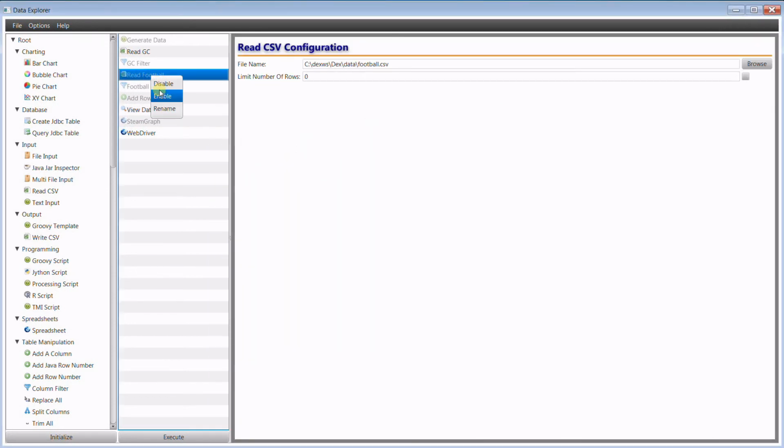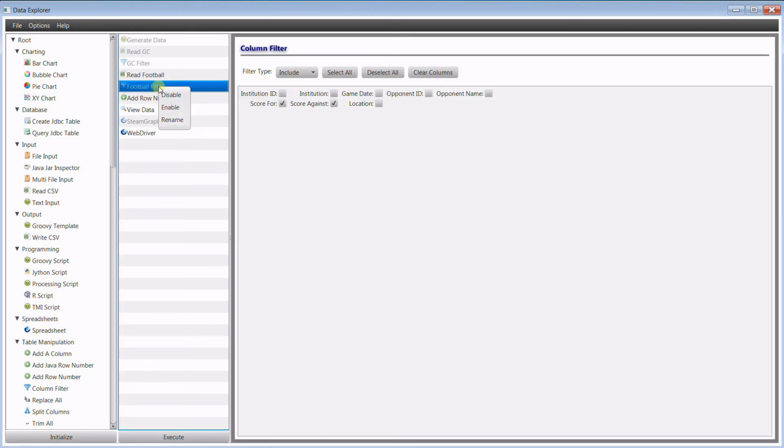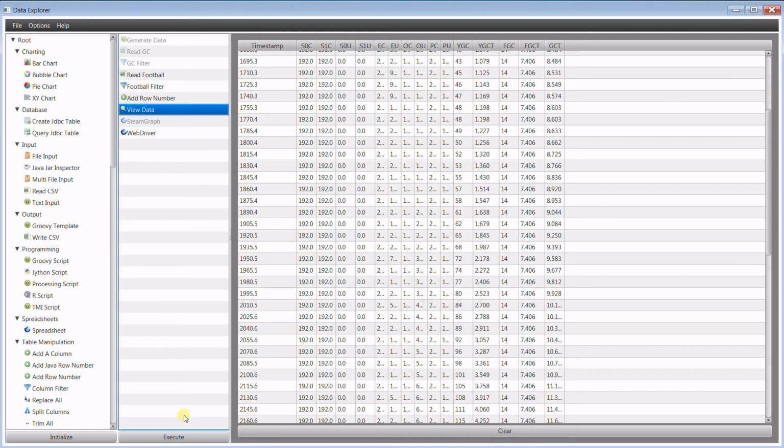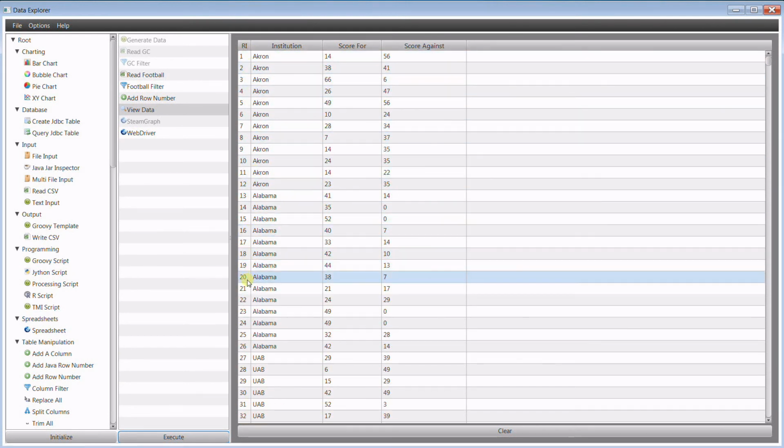So last but not least, I'm going to enable this guy, disable him. I'm going to add a row number, and let me also enable the football filter. So let me go with, I'm going to keep institution name in there so we can see that, and I'm going to execute, and what we can see here is that we have a row index that's going to be used for the x-axis, and then we have a score for, score against. So basically this is a whole lot of football teams and the scores across the season for the home team versus the opposing team. And it looks like this.